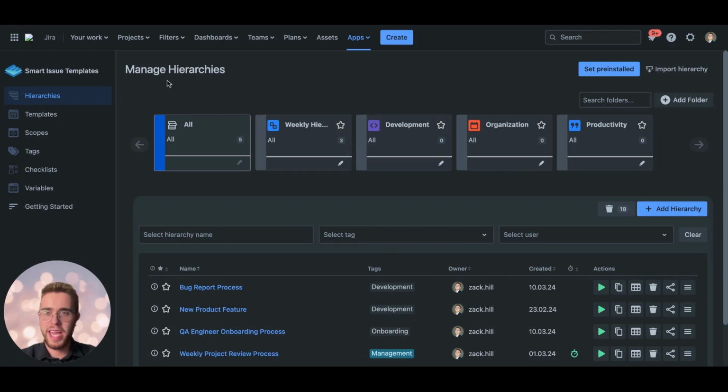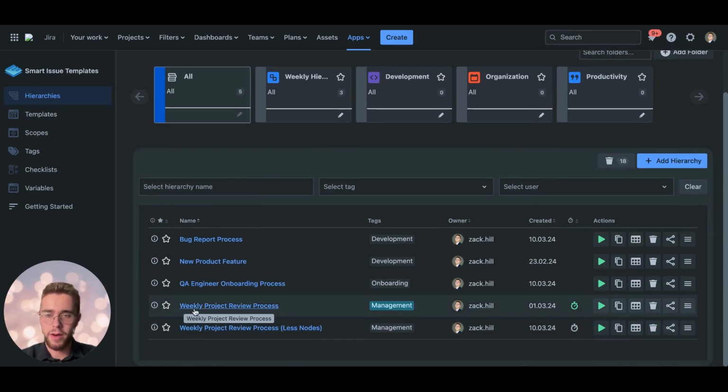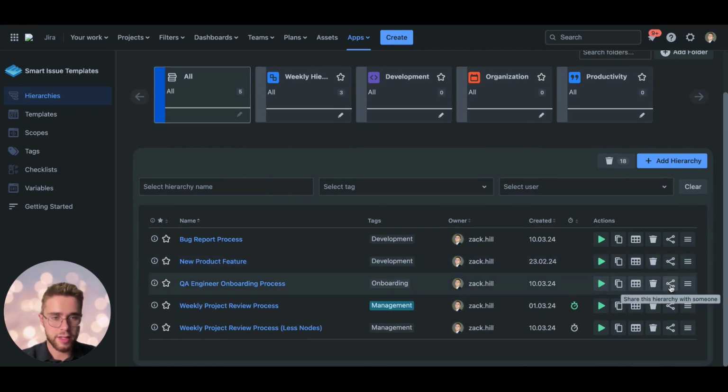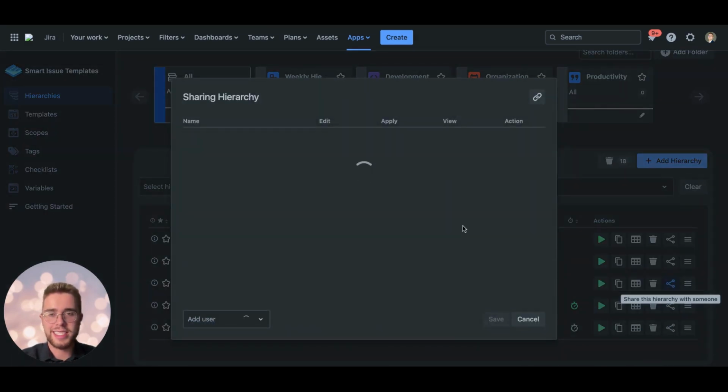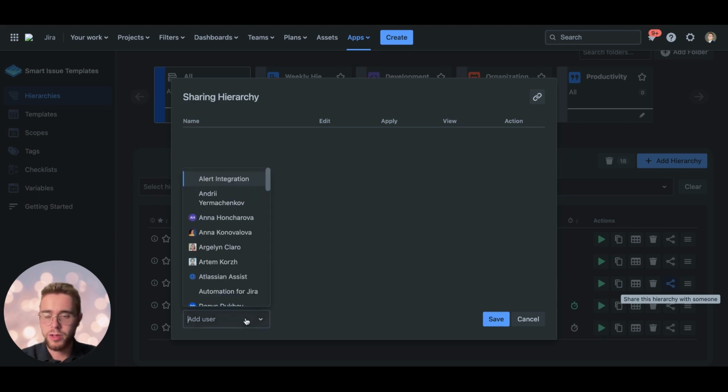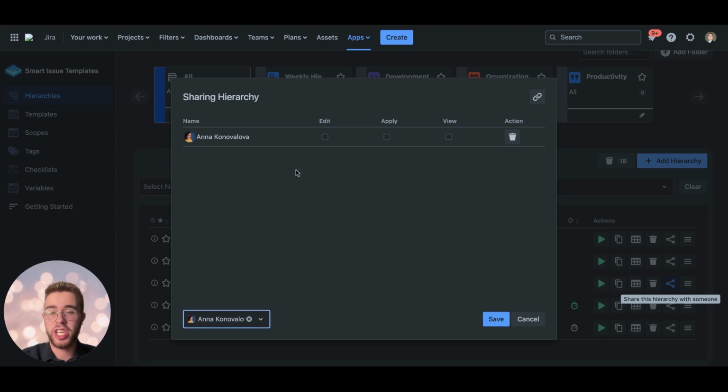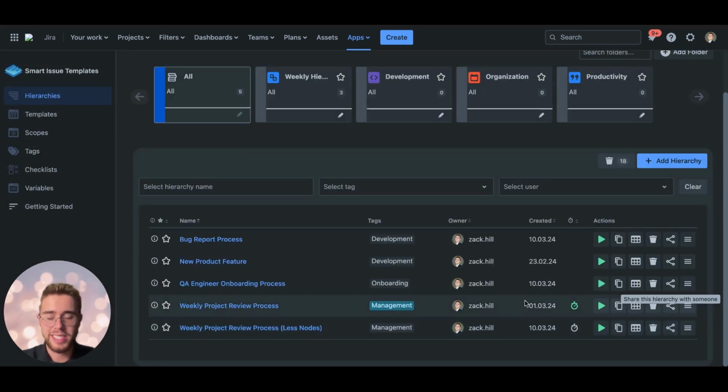Okay, so I'm in our manage hierarchy screen. We have our QA engineer onboarding process here. I'm going to click the share button, and here we can set some permissions. So if I want to add a user here, I'm going to say Anna K. We're going to say she can only view this hierarchy. She cannot apply it, and she cannot edit it. So all I have to do is click save. Okay, now we have set that permission.